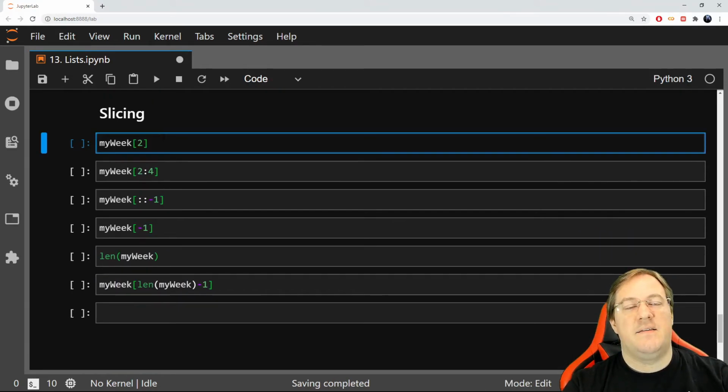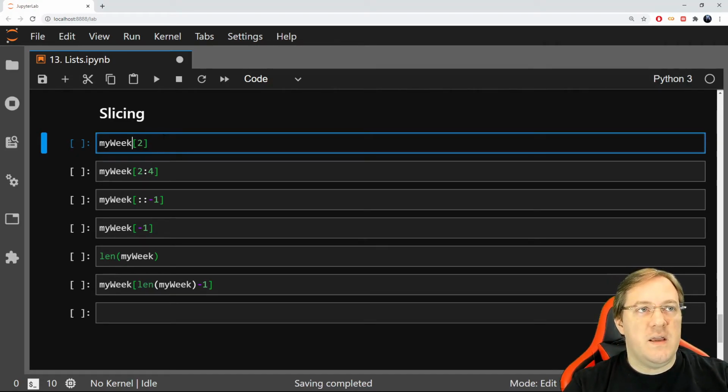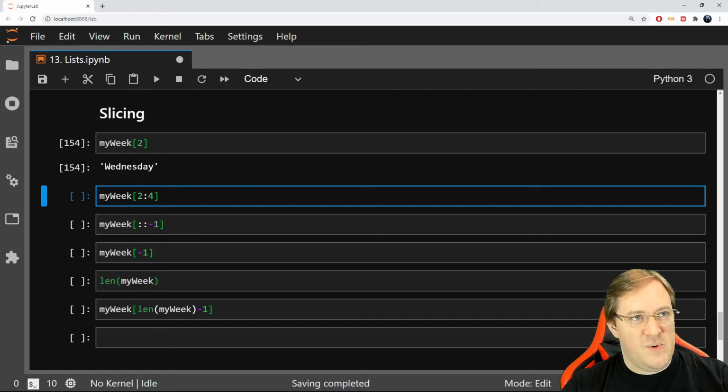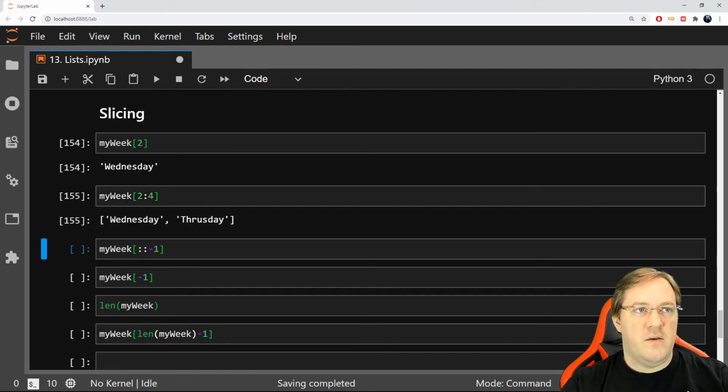Now, slicing. Slicing is super useful in Python to look at only some part of your list. So the first thing you already know is how to access the index, like using index to access a value. My week 2 is Wednesday, the third value, because again it's starting at 0. And my week 2:4, here what I'm saying with a colon in the middle is give me all the values of my week from index 2 to index 4. But the last number, in this case 4, is not included. So that's why we got the index 2 here, then the index 3, and then it stopped at index 4. So I got Wednesday and Thursday.